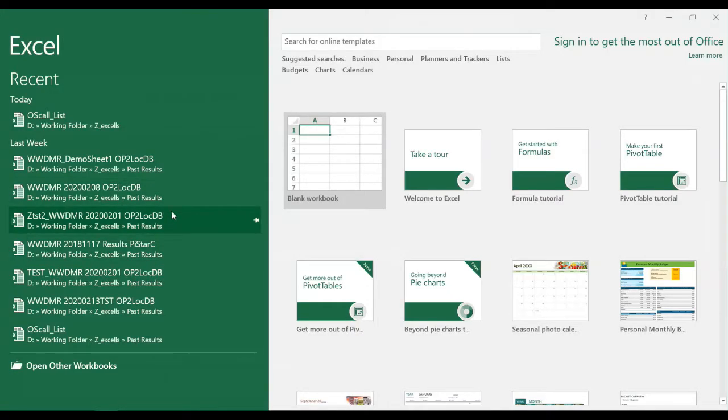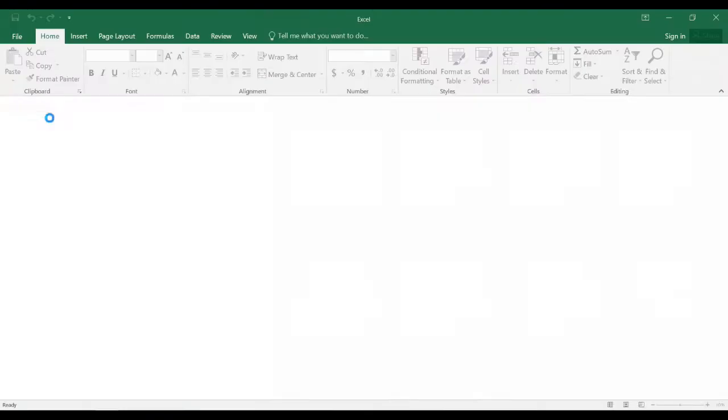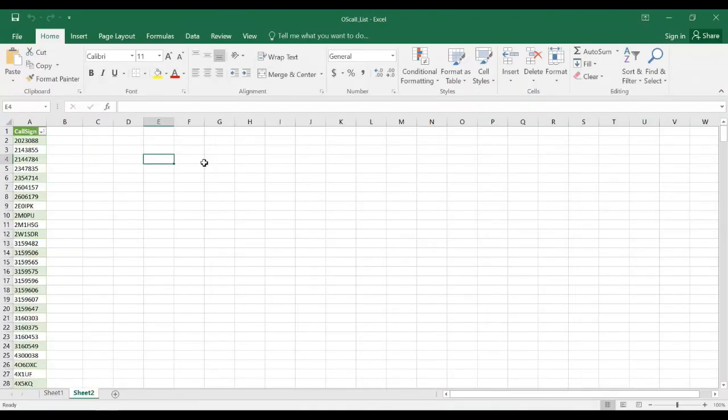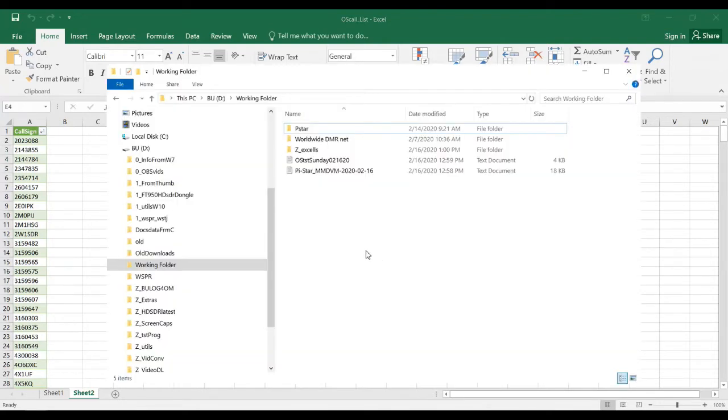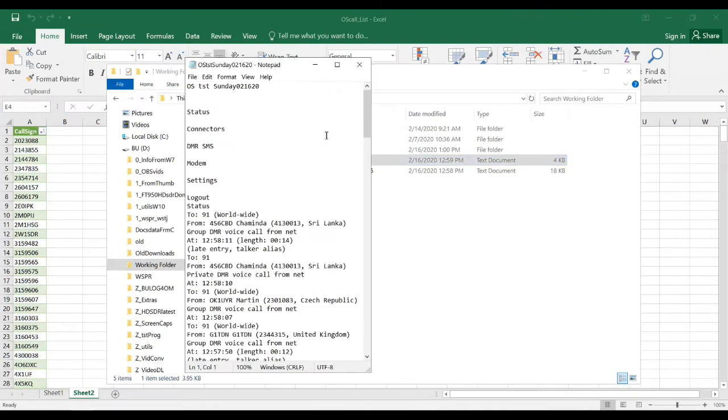I start processing with a separate Excel for the OpenSpot. It's the OpenSpot call list. The formula is built into this. This is one I built just for these. At any rate, before I can do that with the OpenSpot, I'll take this one I just collected moments ago. It's very small, but I open it and I save it to a particular place.